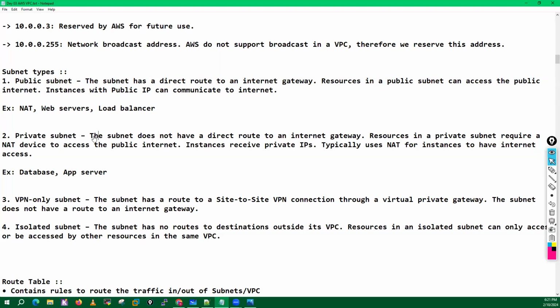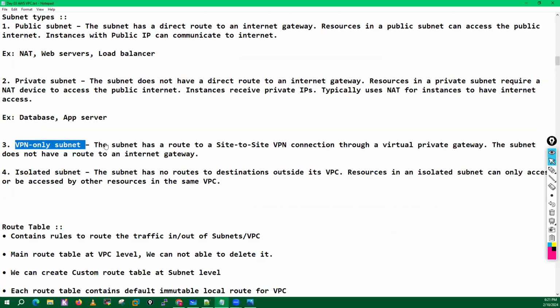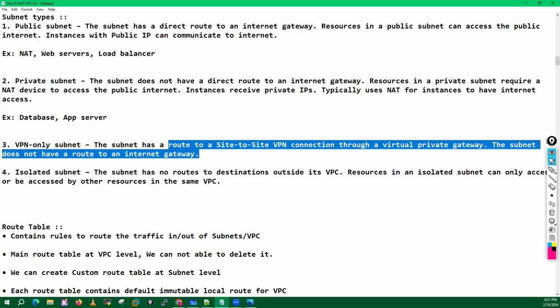We have the private subnet. The subnet does not have a direct route to the internet gateway. Resources in a private subnet require a NAT device to access the public internet. Instances receive private IPs and typically use NAT to have internet access. Like your database servers and app servers, we will put in a private subnet. Apart from that, we have a VPN-only subnet. The subnet has a route to a site-to-site VPN connection through a virtual private gateway, but does not have a route to an internet gateway. So this VPN-only subnet just has a route towards the VPN gateway.